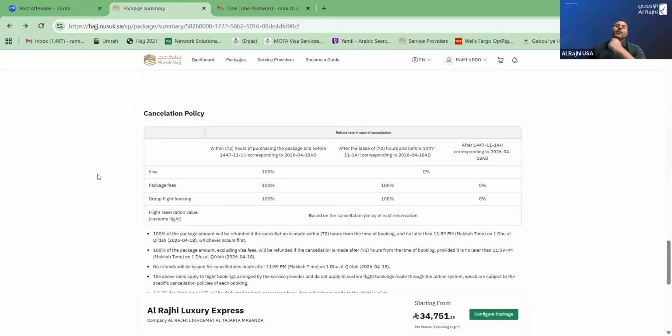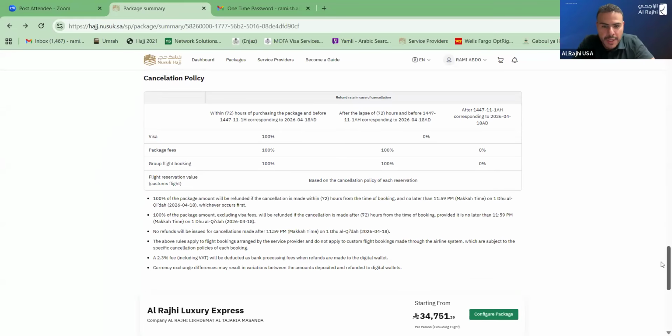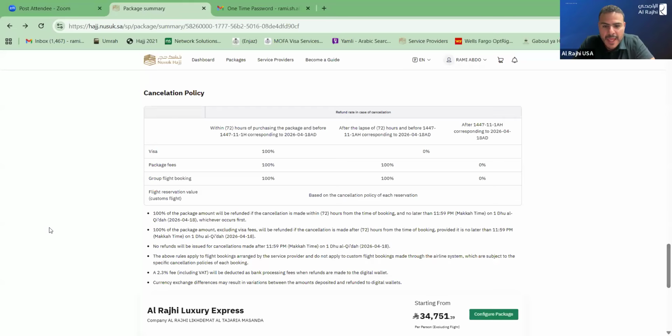Cancellation policy. This is actually important. I'm going to go based on last year's, but this is an important piece of information everyone needs to understand. Refund rates in case of cancellation. When you buy the package, when it goes live, inshallah, you get a 72-hour window for a full refund. If you don't want my package, something happened within those 72 hours, you're perfectly fine. After those 72 hours, your visa can no longer be refunded.